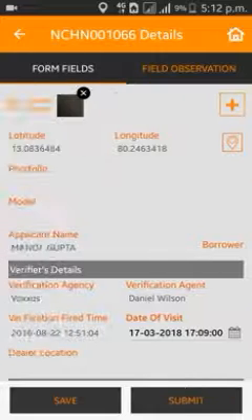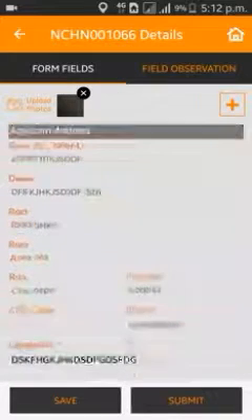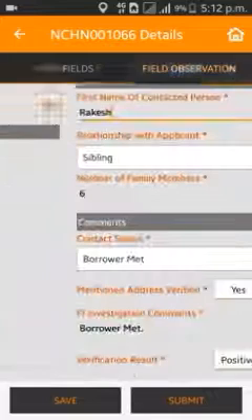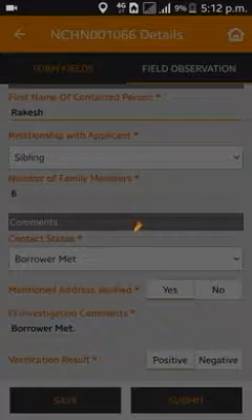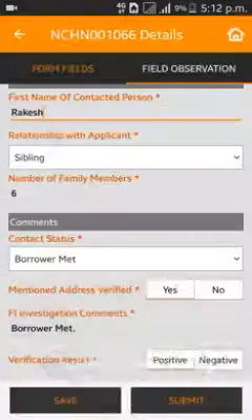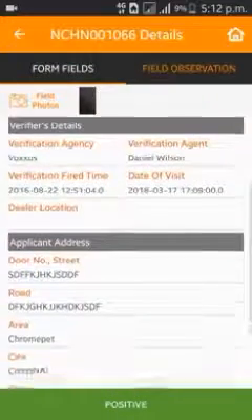So you have the photo, landmark, latitude and longitude, all the details got captured, and you can submit it. So it gets submitted. The moment it gets submitted, you can see this option in the completed FI. So this is the residence which you had just completed. Click it and you will be able to see whatever information you have captured.